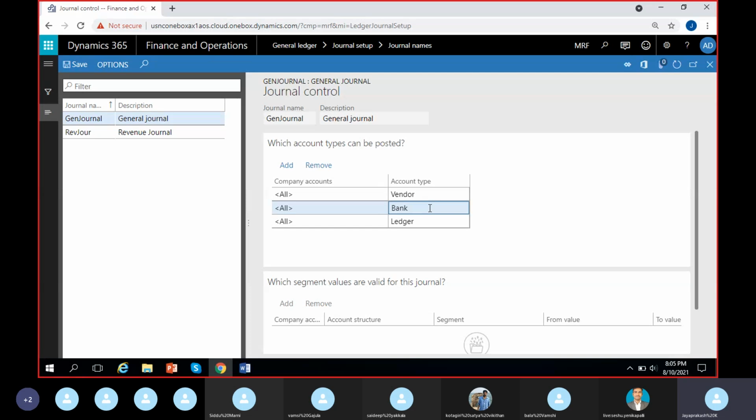You will create bank accounts in our next module, cash and bank management. So either they will use a bank account for the payment of money, or they will use another ledger account like a cash account or petty cash account. For that case, you can give controls for the journal, like you can only use vendor account, bank account and ledger accounts. So you can use only any of these account types. Other than that, customer accounts and fixed asset accounts, you can't use in the vendor payment journal.